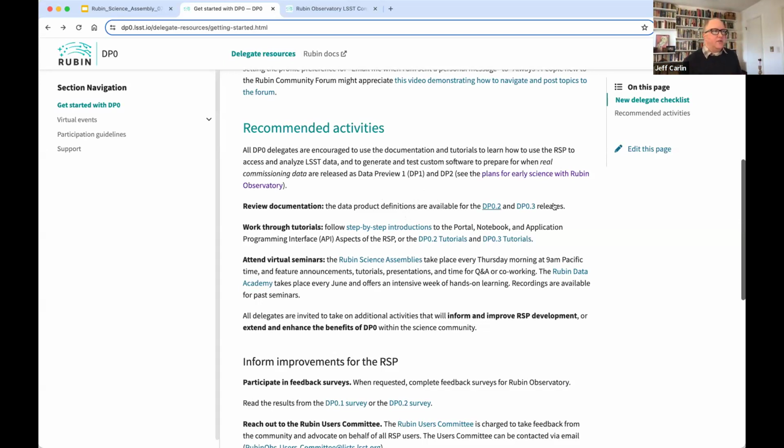So there's lots of documentation. There are tutorials, which you'll see a little bit more about, but we're constantly developing new tutorials. We have these science assemblies that happen this time every Thursday for 1 hour each week. And as I mentioned before, they'll alternate between presentations and sort of open Q&A and co-working time. And of course, we have the Rubin Data Academy that I also mentioned coming up this summer.